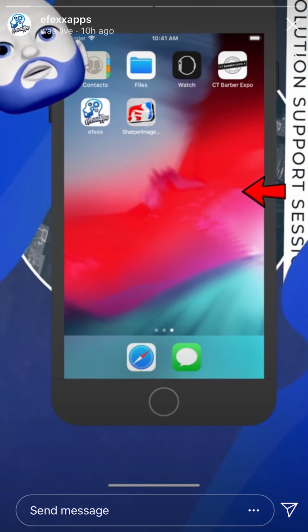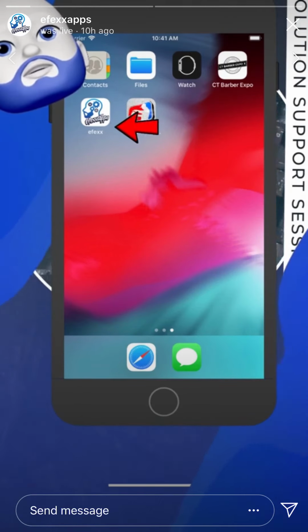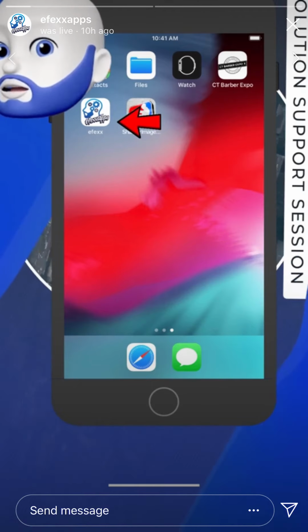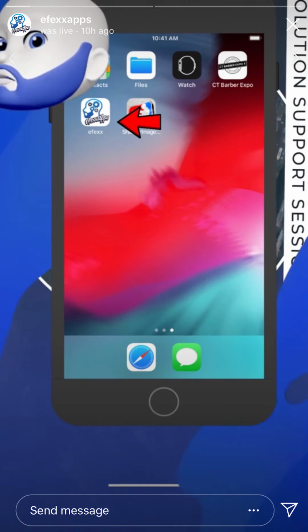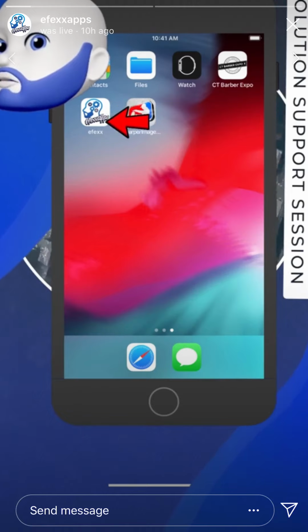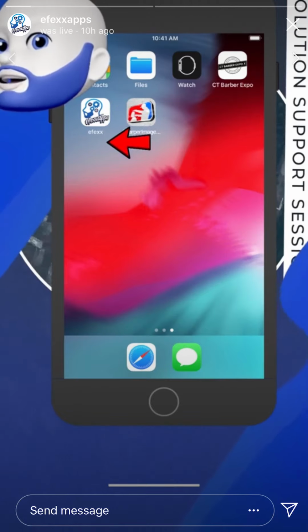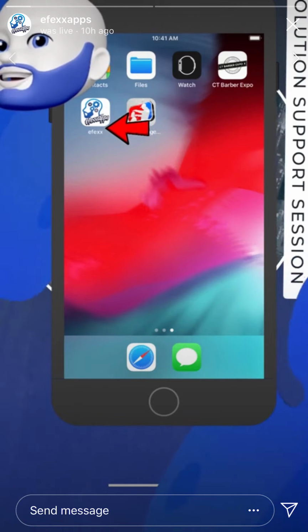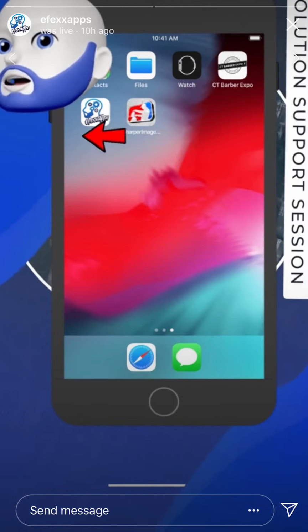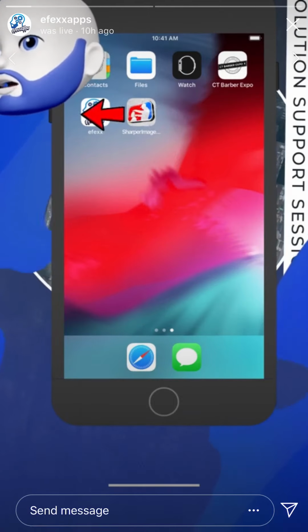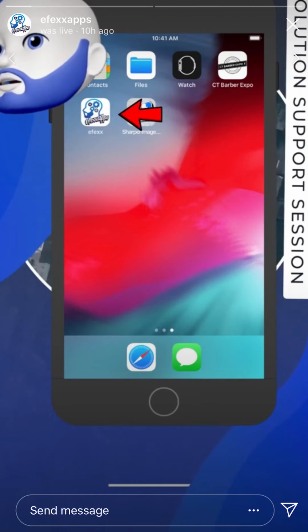This app right here is the Effects app. It kind of looks like this guy right here. See that? It's got the white head with the blue beard. Go in the App Store and look for this guy right there, the Effects app's logo. So download this app right there.